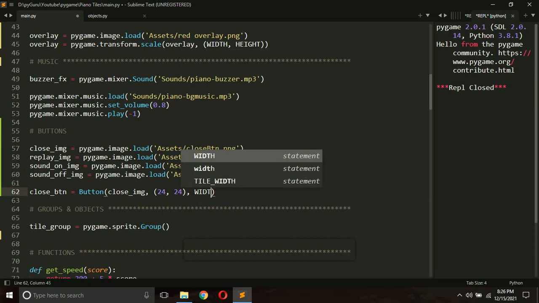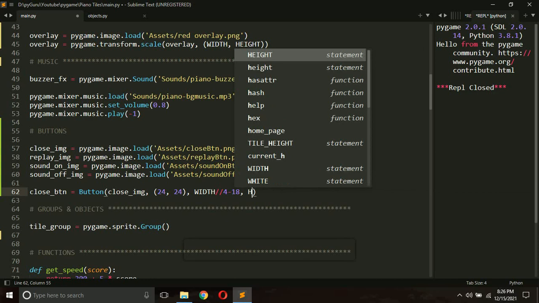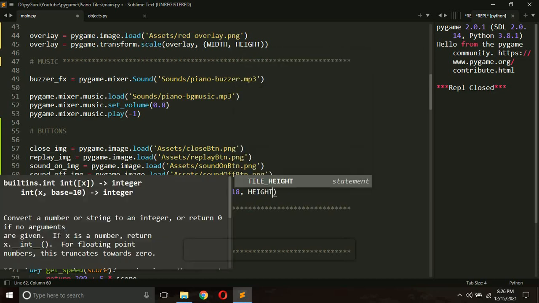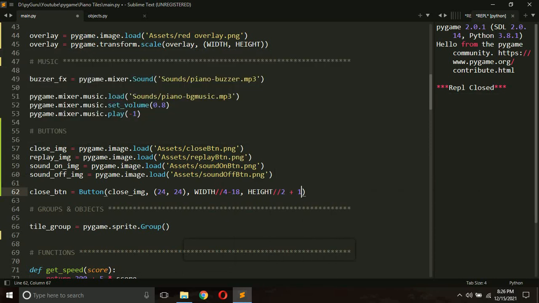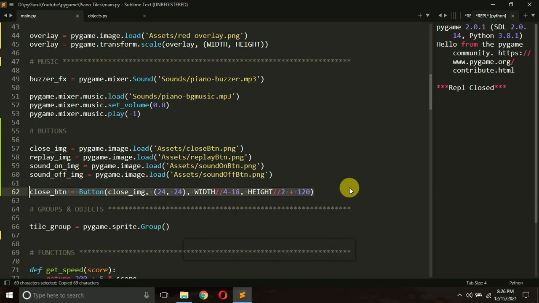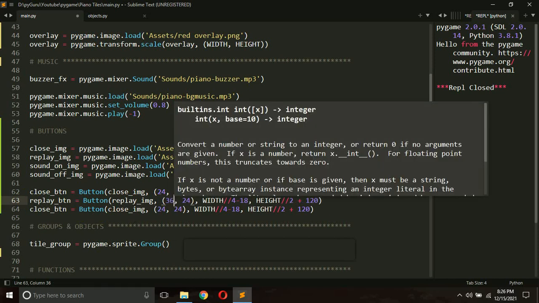Then the position, it will be width by 4 minus 18, and then height by 2, sorry, height by 2 plus 120. So this will be the position where my close button will be shown. Again, let me just copy paste it. So we have 3 buttons in total. Close button, and it closes the game. Then replay button, it just helps us to replay the game. So replay, its value will be 36, 36.